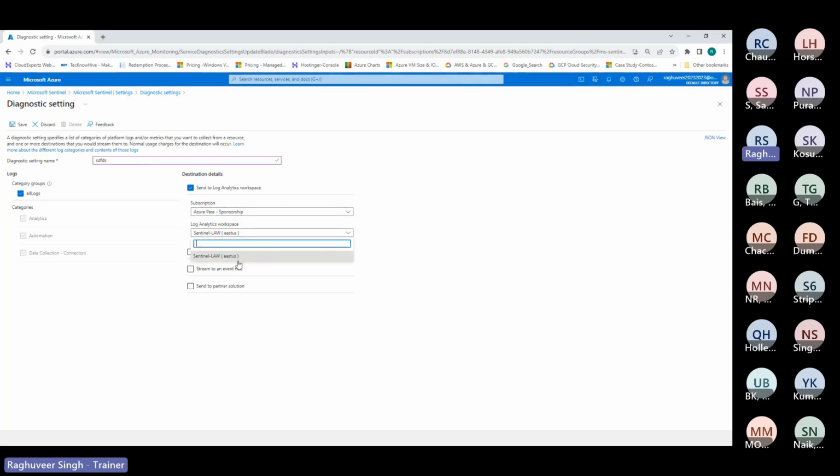But in a production environment, you will have multiple workspaces. So this is very important. This is one of the initial design phases that we are going through when we are enabling the service. Give me a moment here.